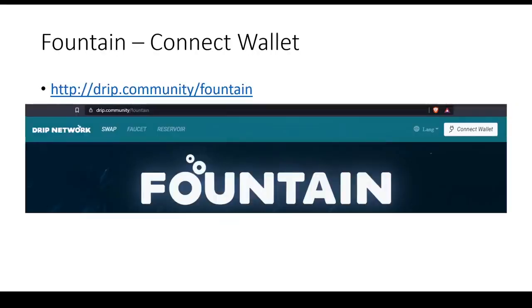So again, the main swapping contract is called Fountain. There's the website address, drip.community/fountain. And when you come here for the first time with your MetaMask wallet, you're going to click on this button here and connect your MetaMask wallet to the Fountain contract. I mean, you can watch, again, there's a bunch of tutorial videos, I'm sure, on MetaMask and how you can use that wallet. It's pretty self-explanatory.